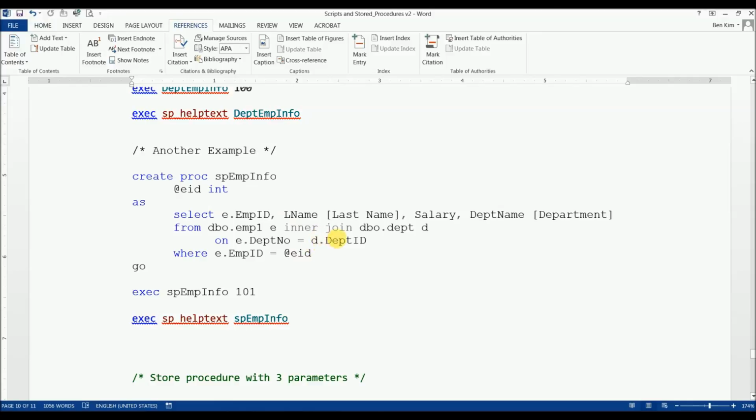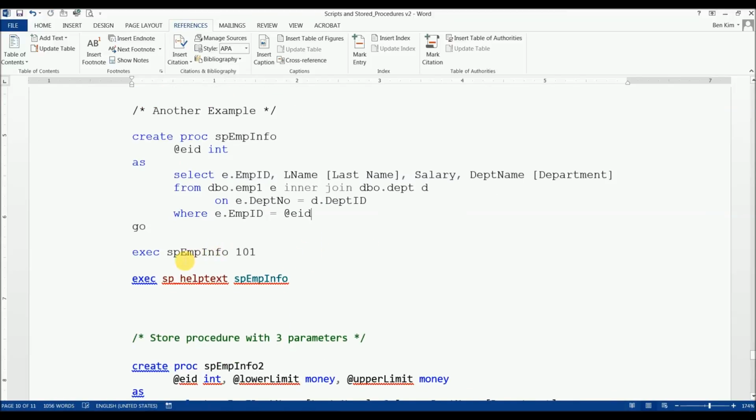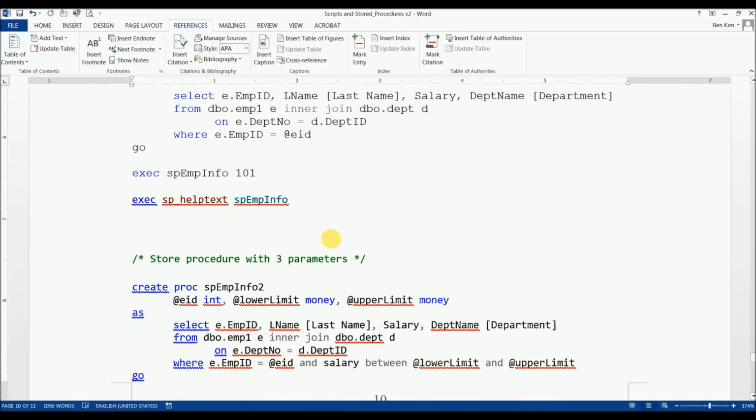This one is using a join operation. So for people who may not understand the complexities of a join operation, you can create a stored procedure like this, and then let them know the name of that stored procedure and how to use the parameters, and then all they have to do is just execute that procedure without knowing anything about join operations. So it can be pretty convenient.